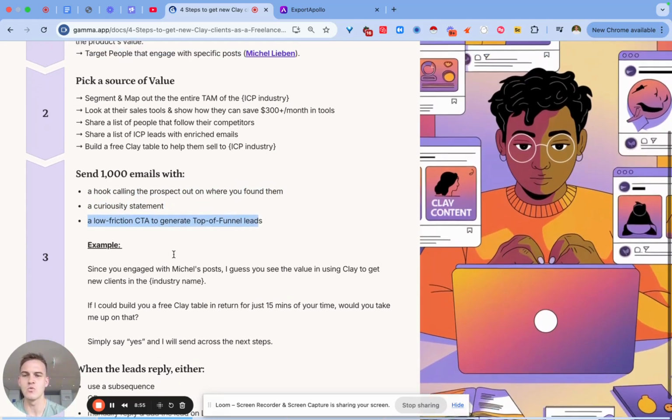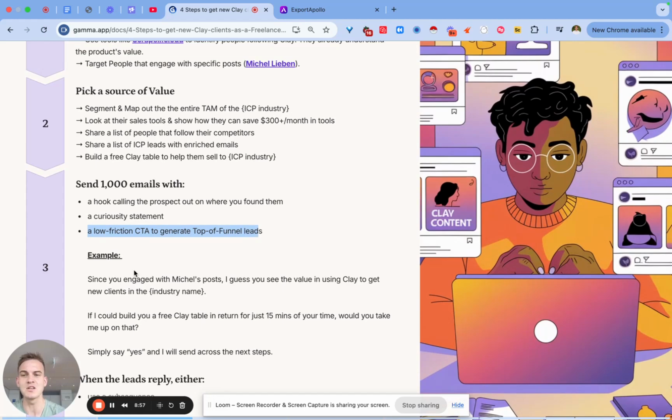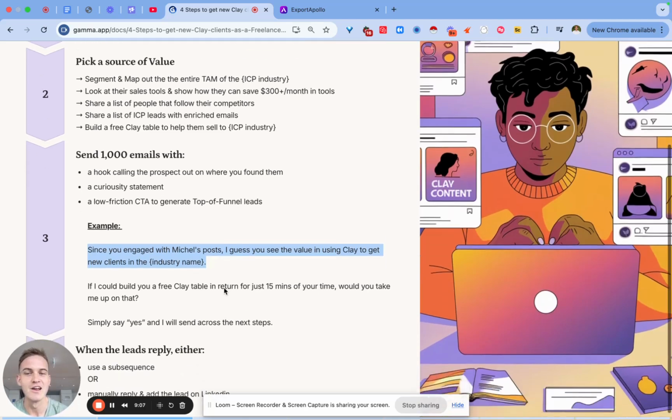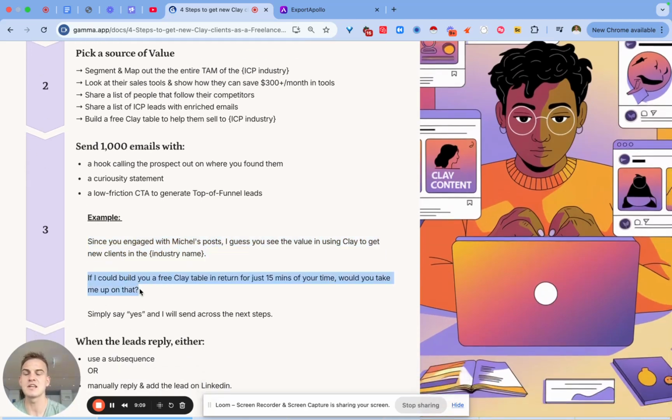Now, in a nutshell, what we're trying to achieve with the email copy is something super simple. The hook, short and sharp, something like this: Hey, since you engaged with Michelle's post, I guess you see the value in using Clay to get new clients in the, and then you insert the industry, right? Then it's the offer. And once again, in this case, I was super transactional with the offer. I said, if I could build you a free Clay table in return for just 15 minutes of your time, would you take me up on that? And then a simple low friction call to action. Simply say yes, and I will send across the steps.